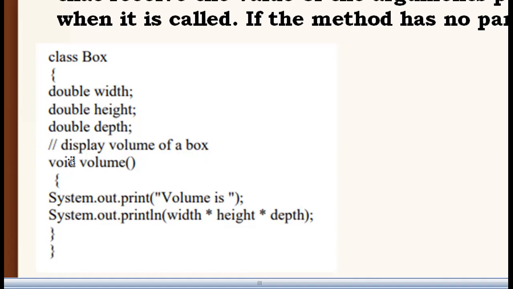So here we are writing the method called volume, which is of type void. That means it will not return anything to anyone. And we have two statements, and these statements are printed accordingly. Then you need to close the method here and then close the class. So this is what generally a method is, a small example for the method.